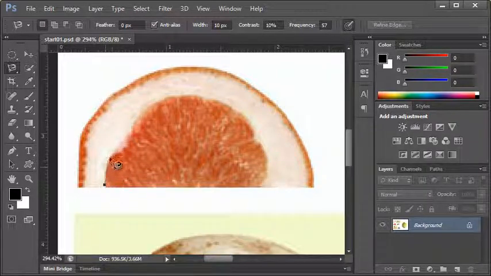Same as with the other tools. If I am selecting along, let's just do a quick selection here, okay? And I wanted to go back to my start point, well, I can double click, and that's going to draw essentially a straight line back to my start point.